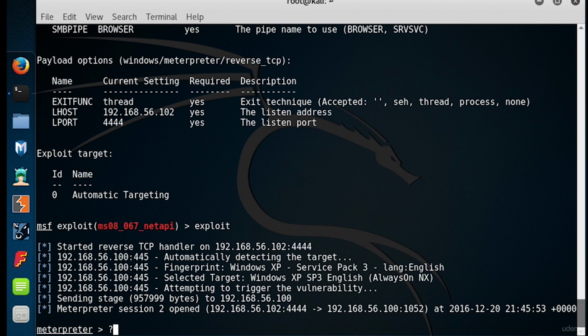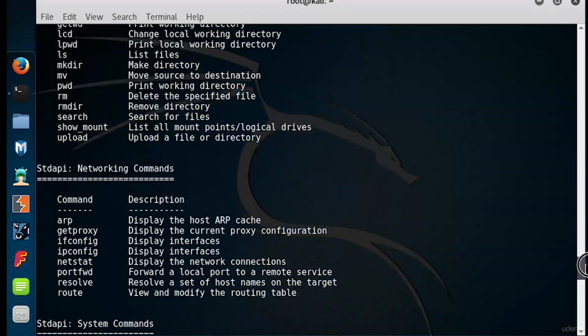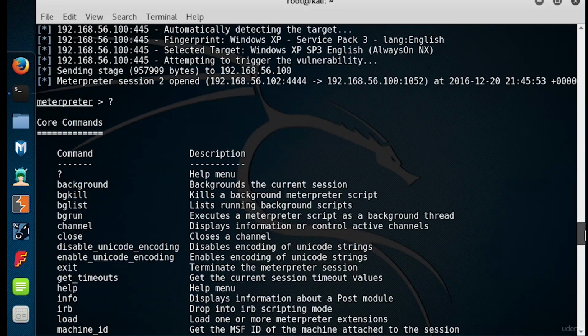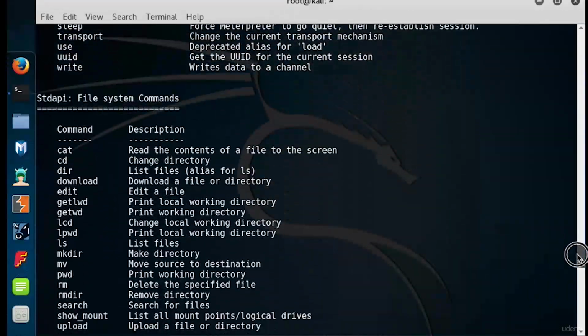What we're going to do is start out with the question mark, which tells us all the things we can do. So if we scroll up here to the top, you'll see the core commands. We can send things to the background, we can get timeouts, just some basic housekeeping type information here. But what really gets fun is when we get down here.